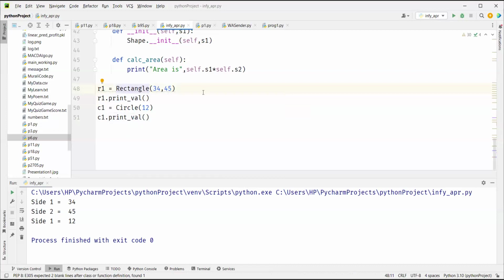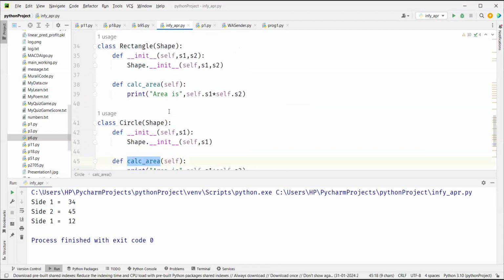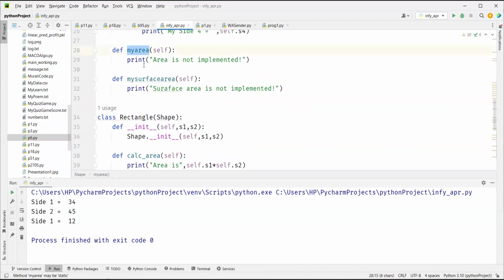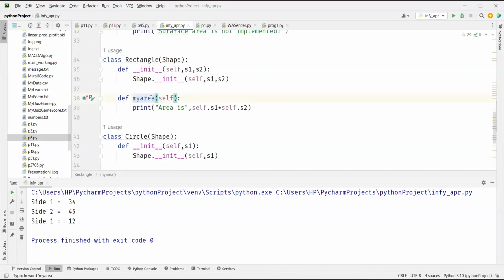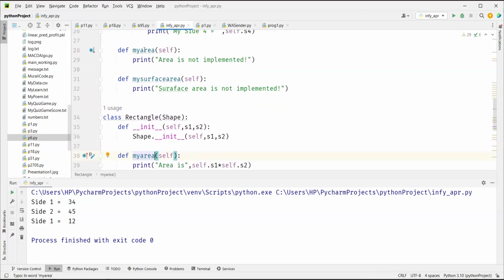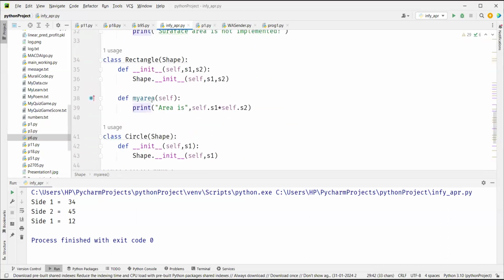Okay, so we'll see one more example here. Instead of calculate area, why not I use my area? Now, in this case, the problem is the area will be different for both circle and rectangle. I cannot have one area here and calculate area for both. Can I? No, because the area logic is different for rectangle and different for circle. So I cannot have a common area function. So you have to have my area and my area here.